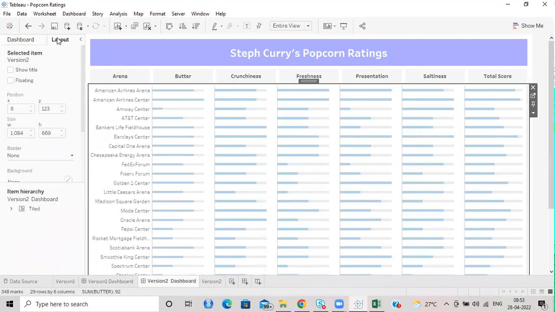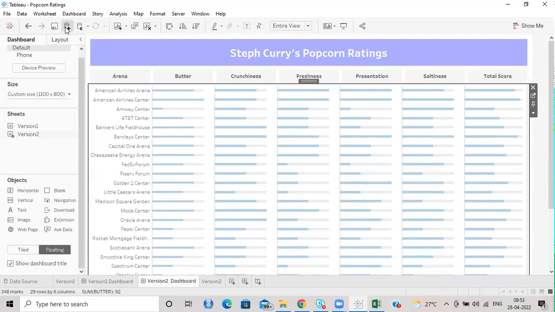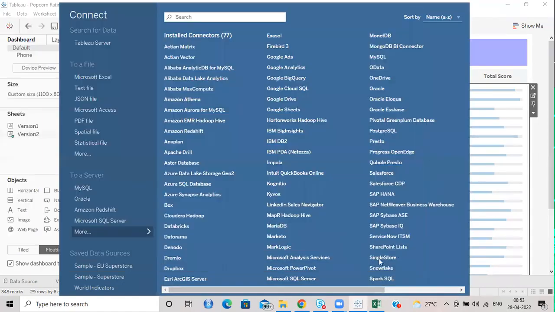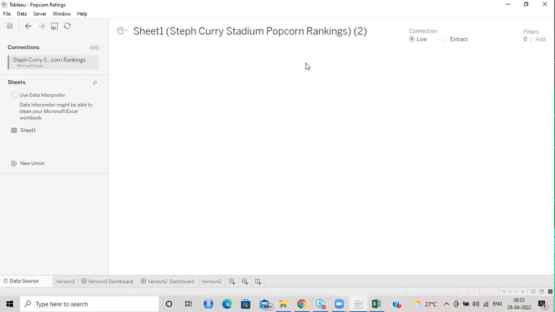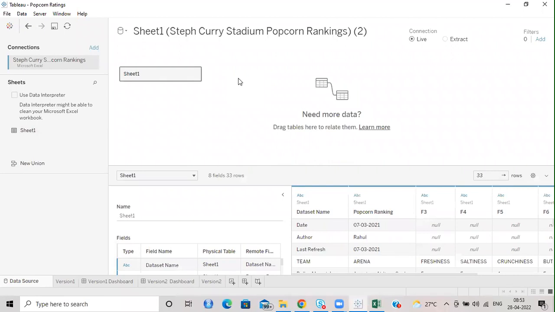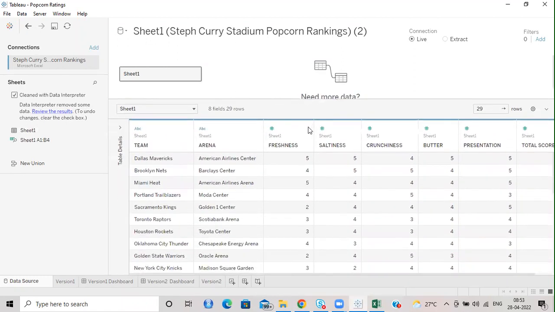Now sometimes the data that we have connected, let's say I will reconnect to the data again, because I don't want to do anything to that data. Let me bring in this Sheet 1 and use the interpreter so that it will clean my data. Now you see this data is coming like this: freshness, saltiness, although they are different columns, they are representing the same value. Sometimes you may come up with this.